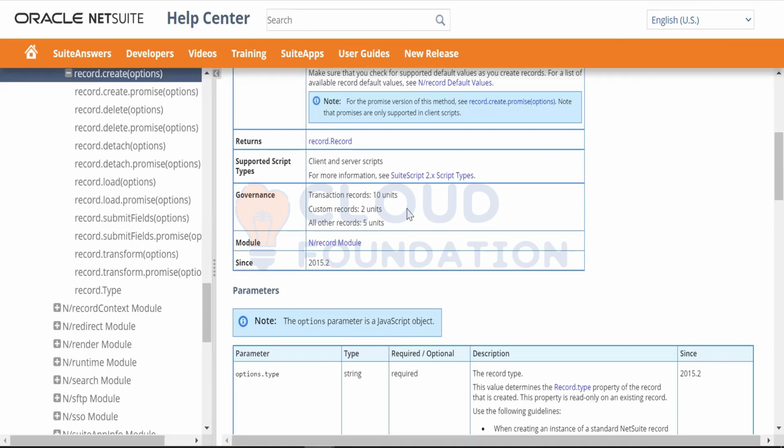Any questions about governance? Okay, it's good. This is just a number, so don't worry too much about it. You just have to make sure that you don't go beyond that number when you write a script. That's it.